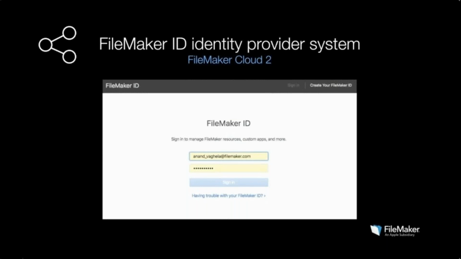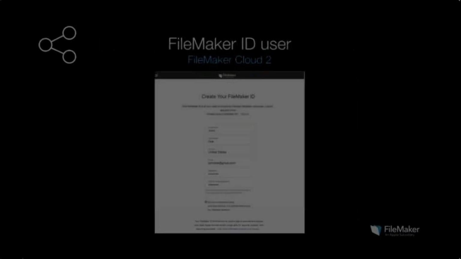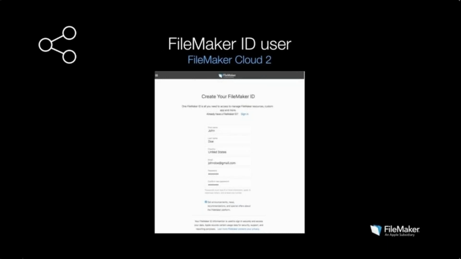Here's a screenshot for signing in with your FileMaker ID. FileMaker Cloud 2 customers create an ID, and then they use it to sign in to their FileMaker Cloud 2 deployment. FileMaker ID users, it's a customer who has a FileMaker ID account. They can use it to log in to their FileMaker Cloud 2 customer console to access all of their deployed apps and services associated with their FileMaker ID. And here's a screenshot of the UI for creating a FileMaker ID.